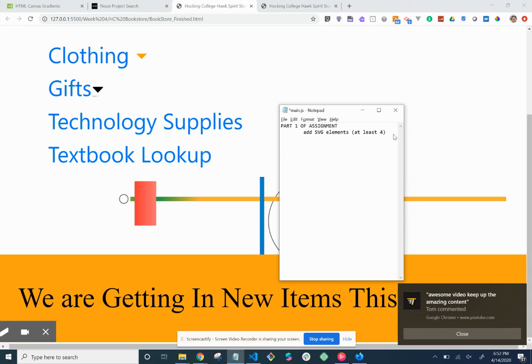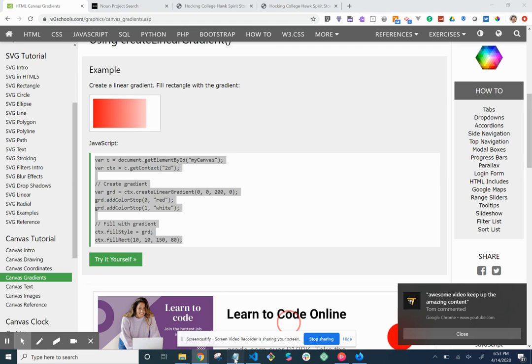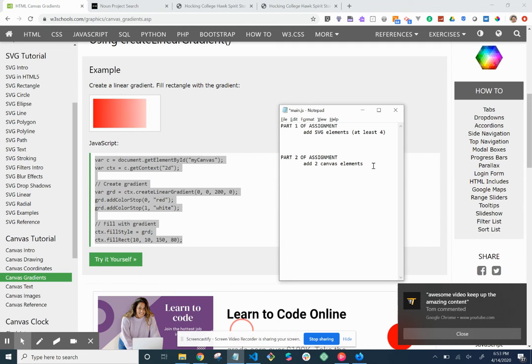Part 2 of the assignment is add 2 canvas elements. And I like this as a resource to copy and paste from. You may have other resources that you like. Go ahead, use whatever resources you like. And tell me what you did so I can know what you did. And that's pretty much it. The submission of the assignment.